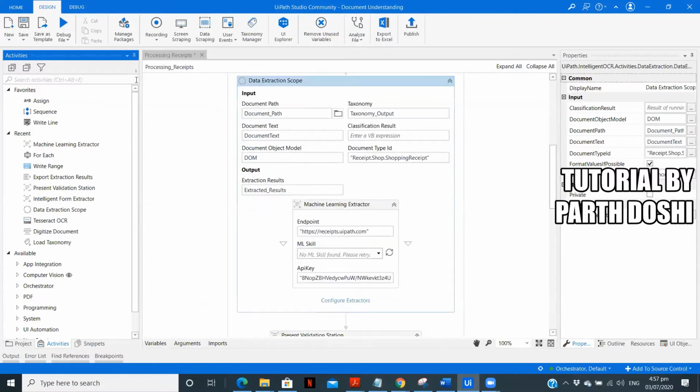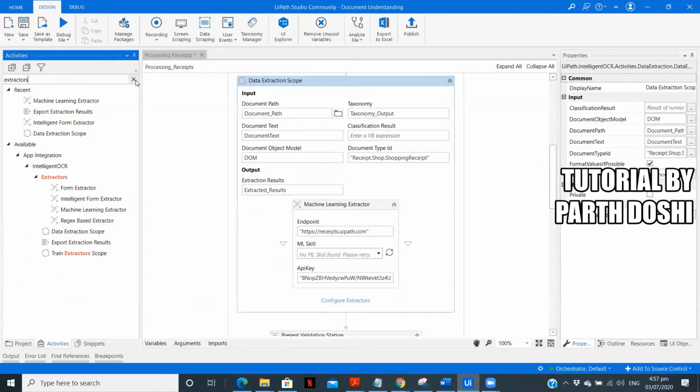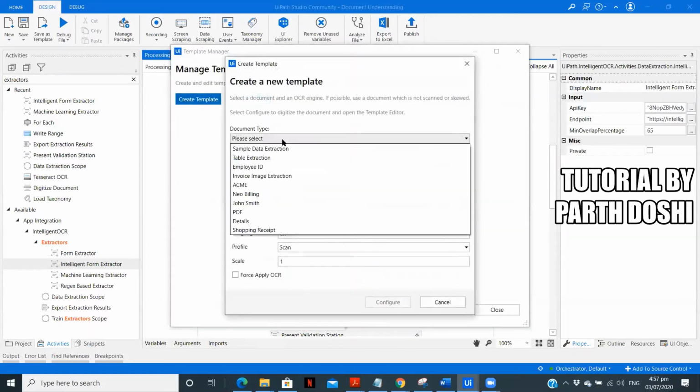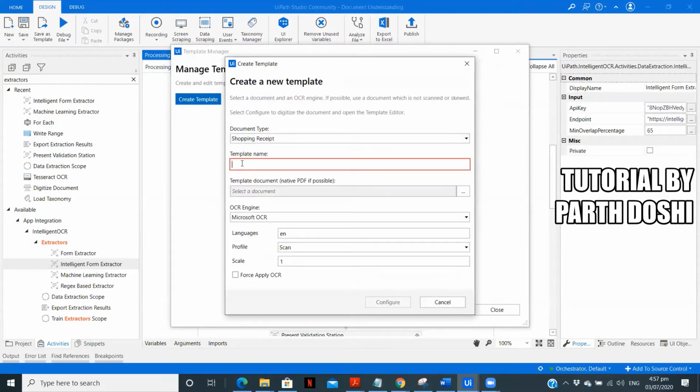Now in extractors, here are the form extractor, intelligent form extractor, machine learning extractor, and regex extractor. If I use the intelligent form extractor, it might happen that it might not be able to extract the details. Let me show you that as well. I pulled in this intelligent form extractor, copy, paste, manage the templates. Let us create a template and I will show you why I am using the machine learning extractor in this particular workflow and not the intelligent one.